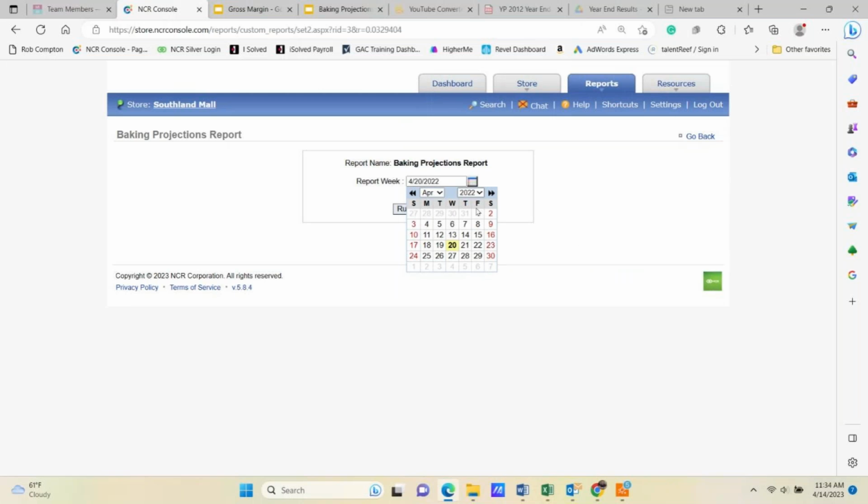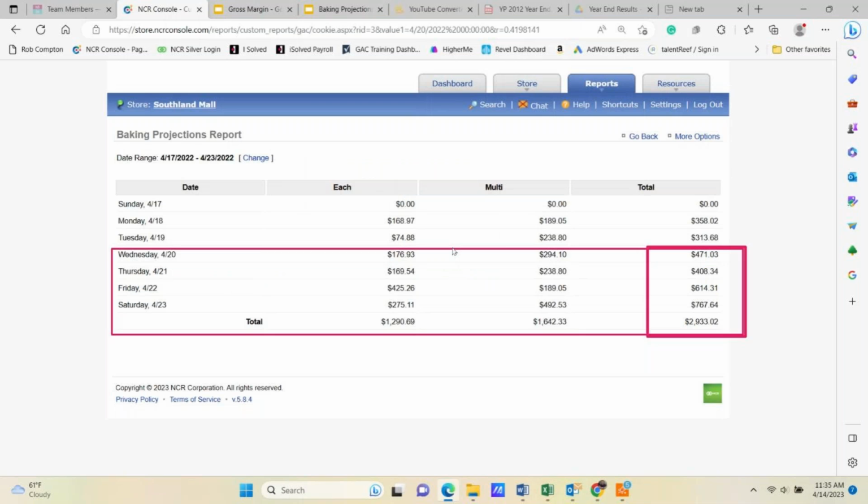So as you see me here starting on the 20th, on the Wednesday, because I started the new week, I've changed the year, right? So that way I'm getting my information. So now I have my Wednesday through Saturday sales. And notice that I'm going to the far right to my total, not my cookies, not your regular cookies. And multiple is your multiples.